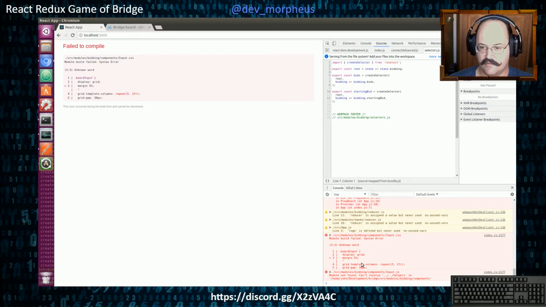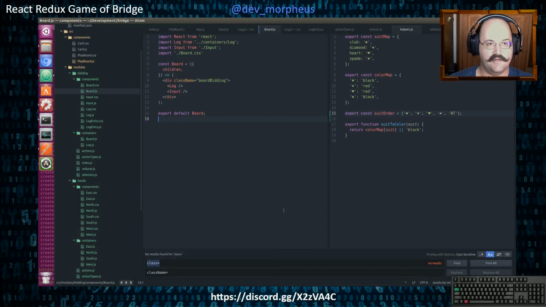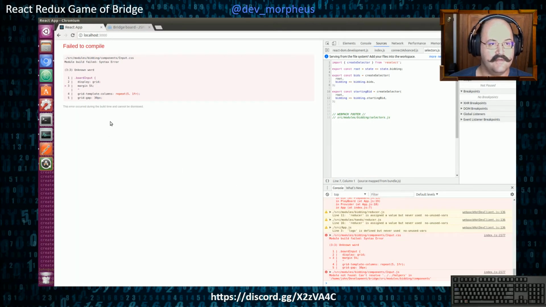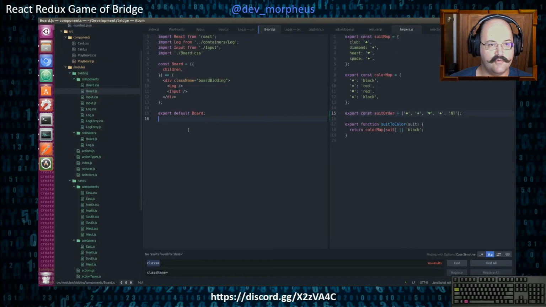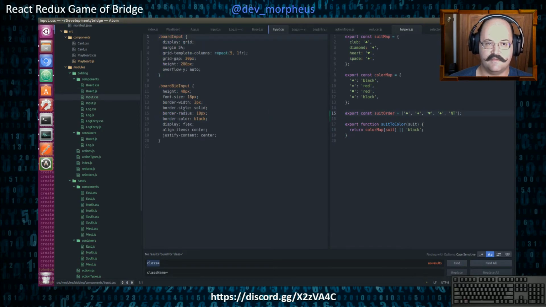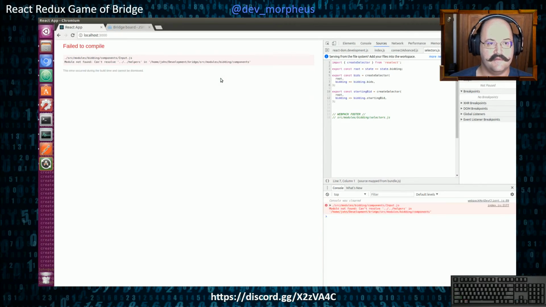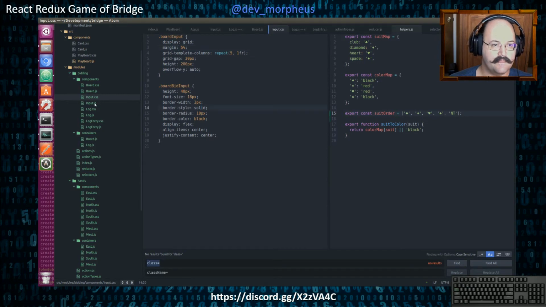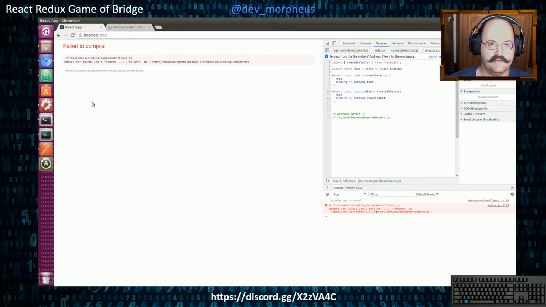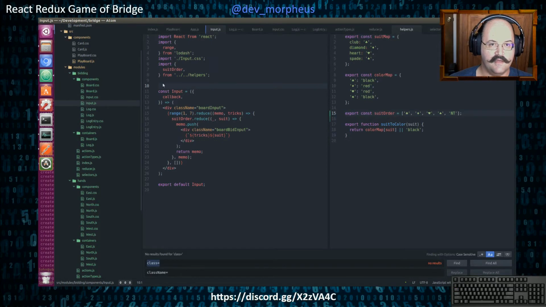Okay, so we have some CSS errors that I didn't see before. So in board input, input.css, it doesn't, oh yeah, oh, there we go. Can't resolve helpers and bidding components. One, 2, 3. We need one more. And that's in input.js.